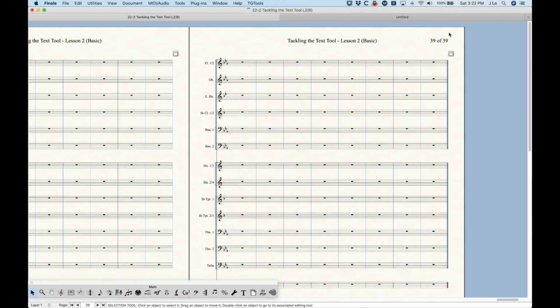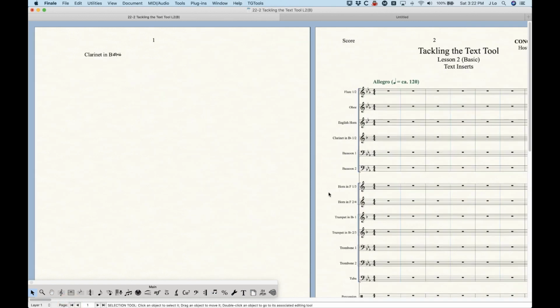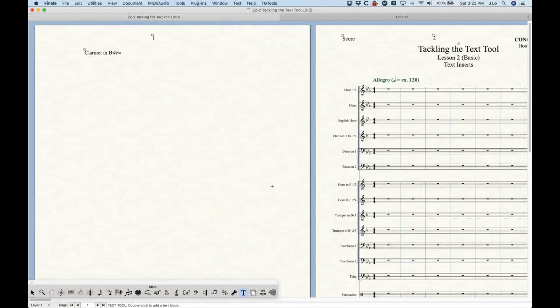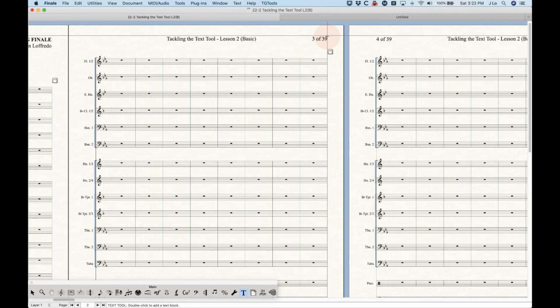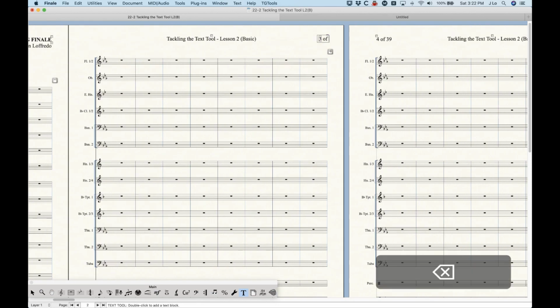You'll see that the last page is now 39. So that's another thing that gets updated dynamically. One other thing related to page numbers, let me just go in here and delete this "of 39" situation here. Finale will allow you to offset page numbers.